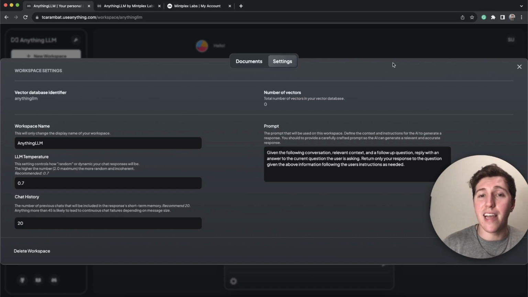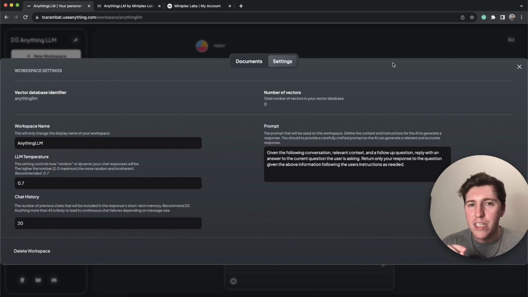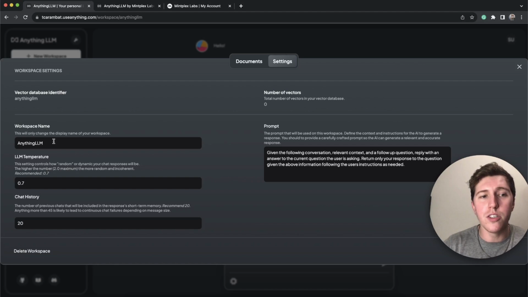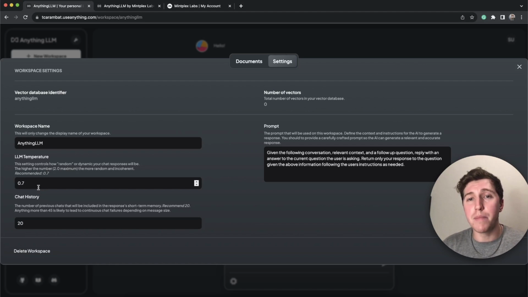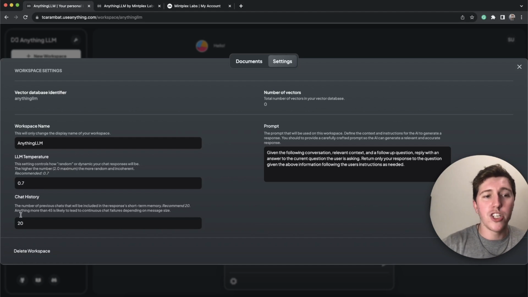Additionally, the Settings tab allows you to really mess with the bits and pieces of a specific workspace. So you can change its name, maybe change the temperature. This is how random your LLM will respond. 0.7 is pretty normal. If you go low, it gets more concise, and if you go high, it'll just go crazy. So play with this as you like. 0.7 is normal.